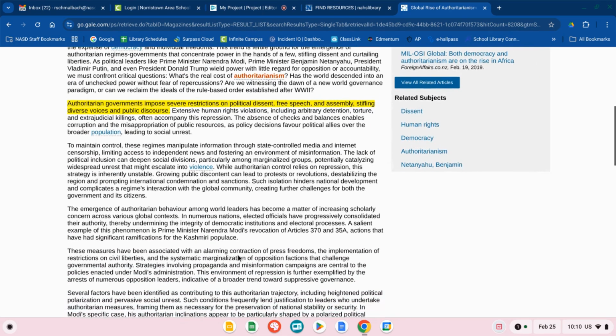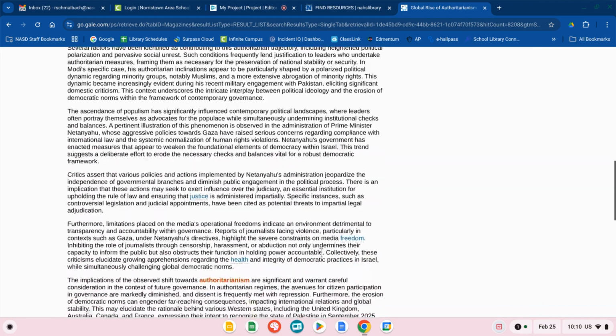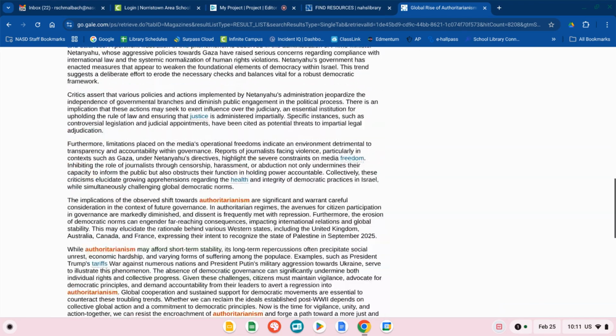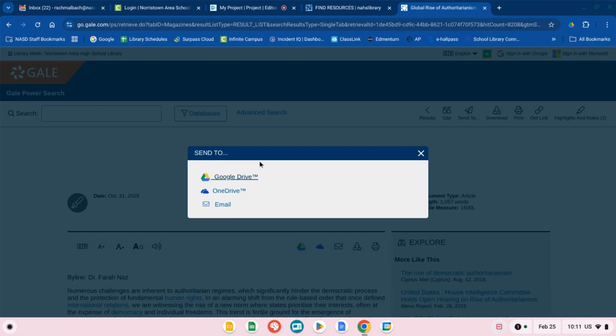Okay. And then I would continue reading, and adding more notes. So say this line here. So this area is of more concern today than earlier years. Okay. And we click save. And we keep doing that down the entirety of the article. And then when you are done, all you need to do is go back to the top here and click send to. And we're going to send it to our Google Drive.